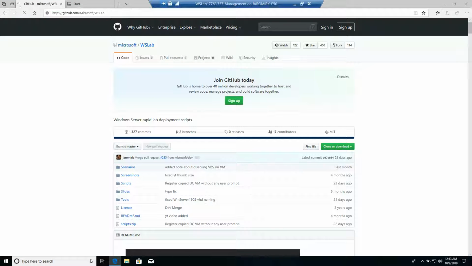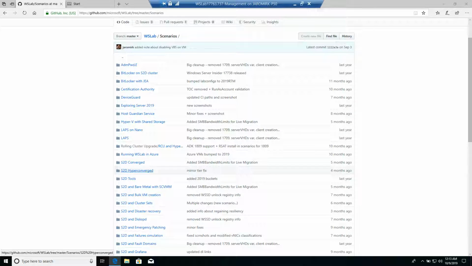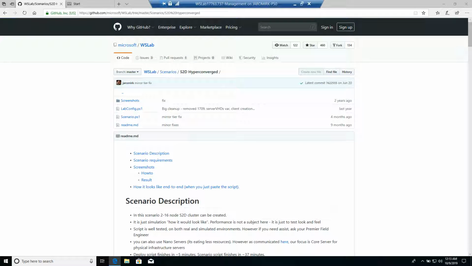Here I'll go to scenarios. In the scenarios, there is a S2D hyperconverged. In S2D hyperconverged, you will find that there are several files. These files are important because of the README, this is the text you will see here.